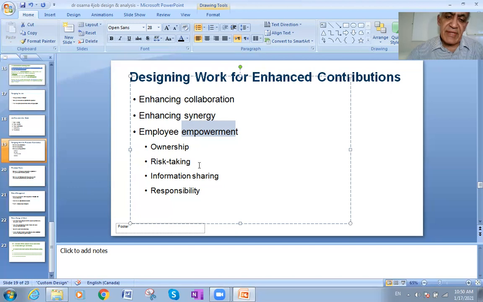The ownership and the risk taking. People are divided into risk taker, risk neutral and risk avoider. Those are the types of people. So job including risk, how far it's including risk.